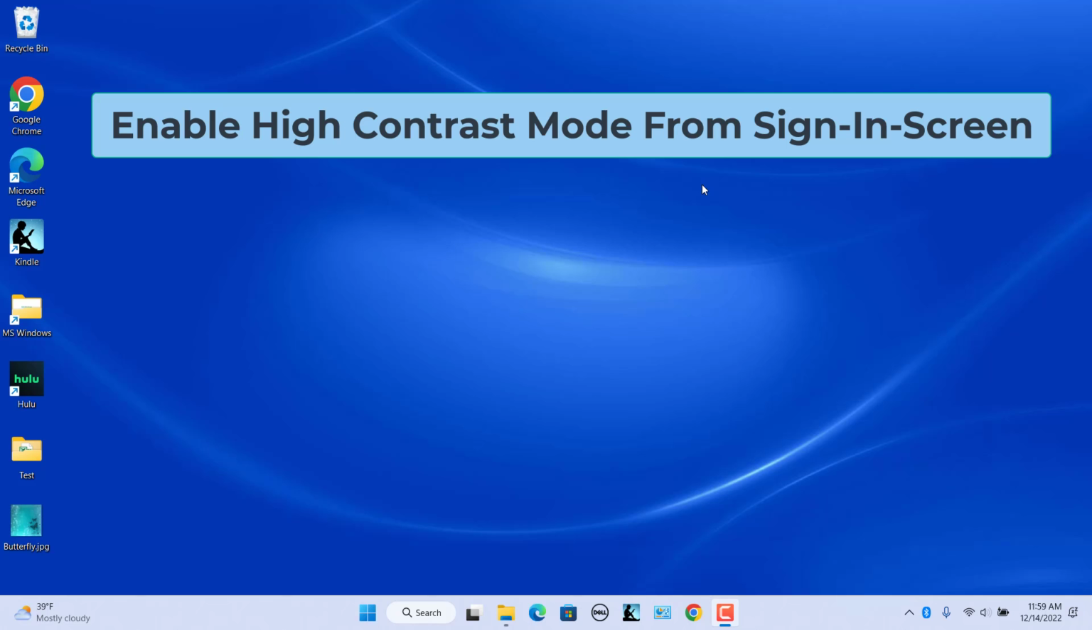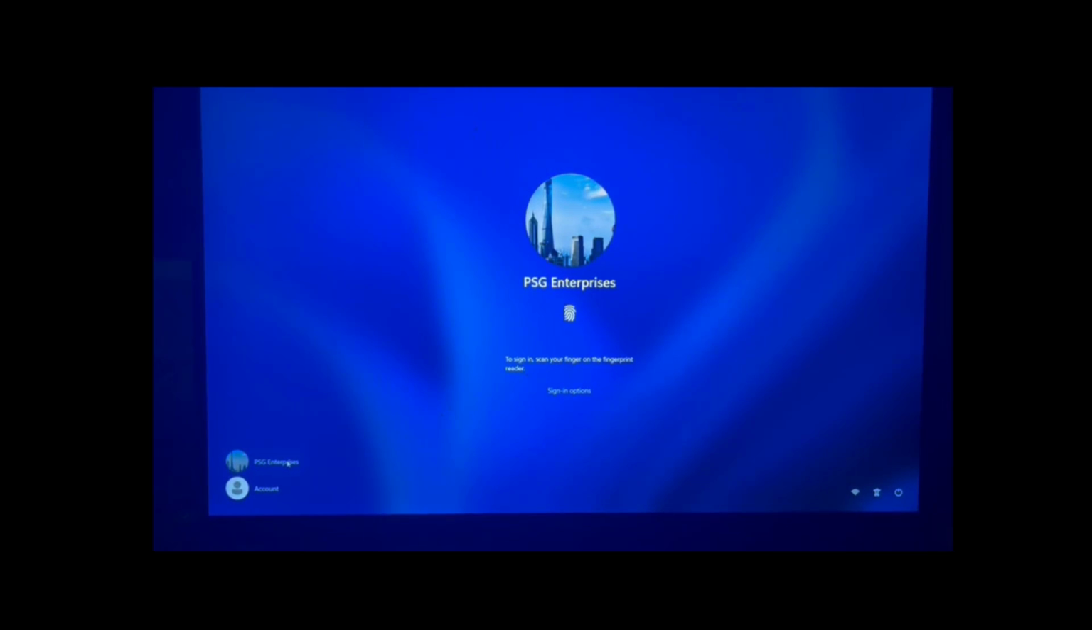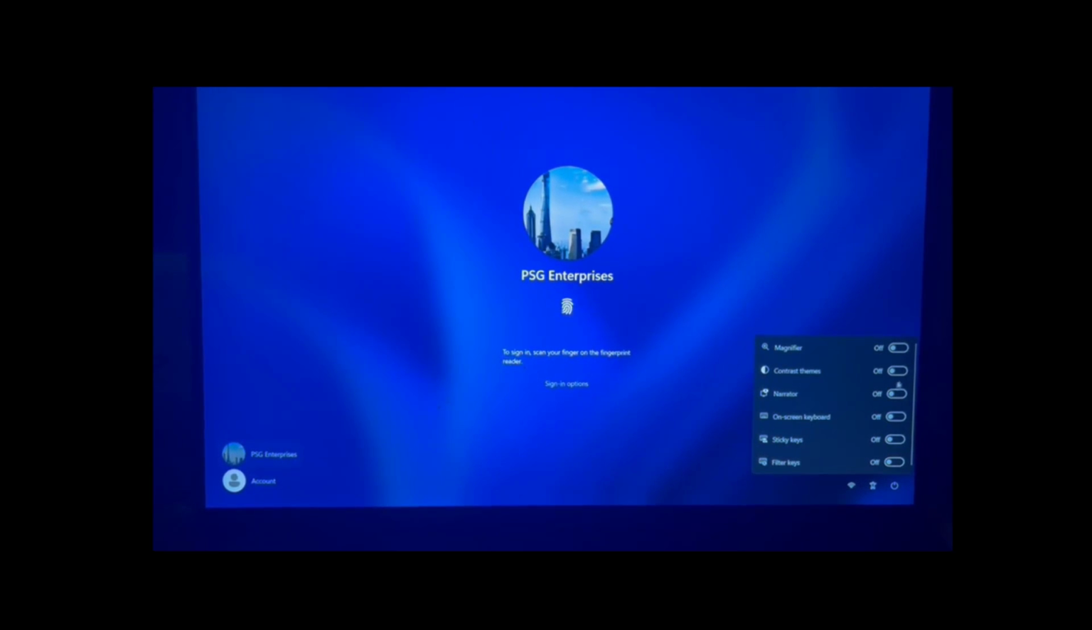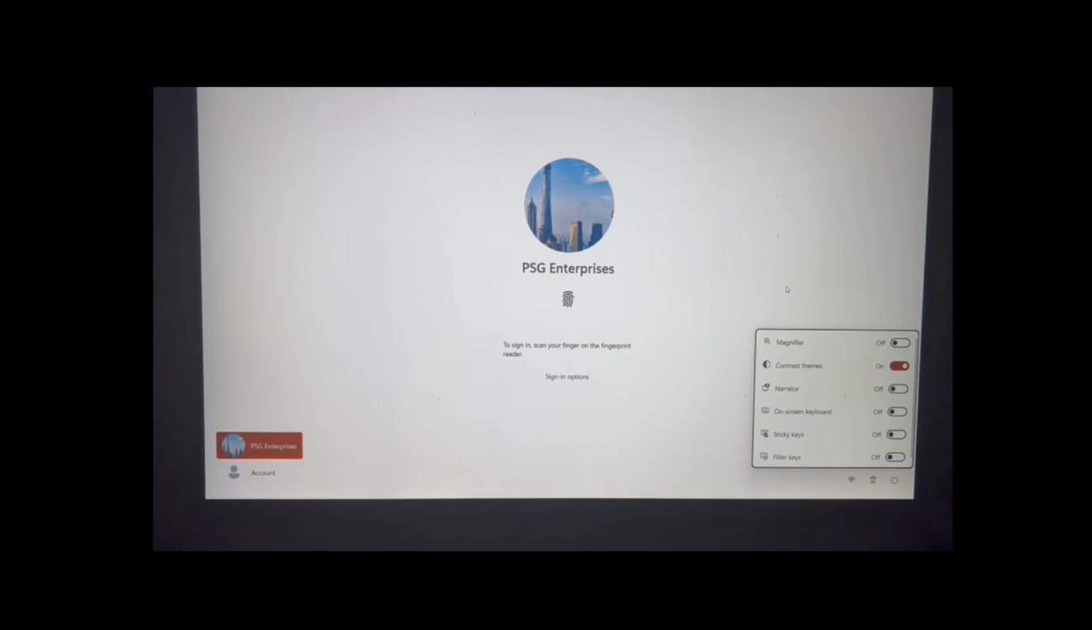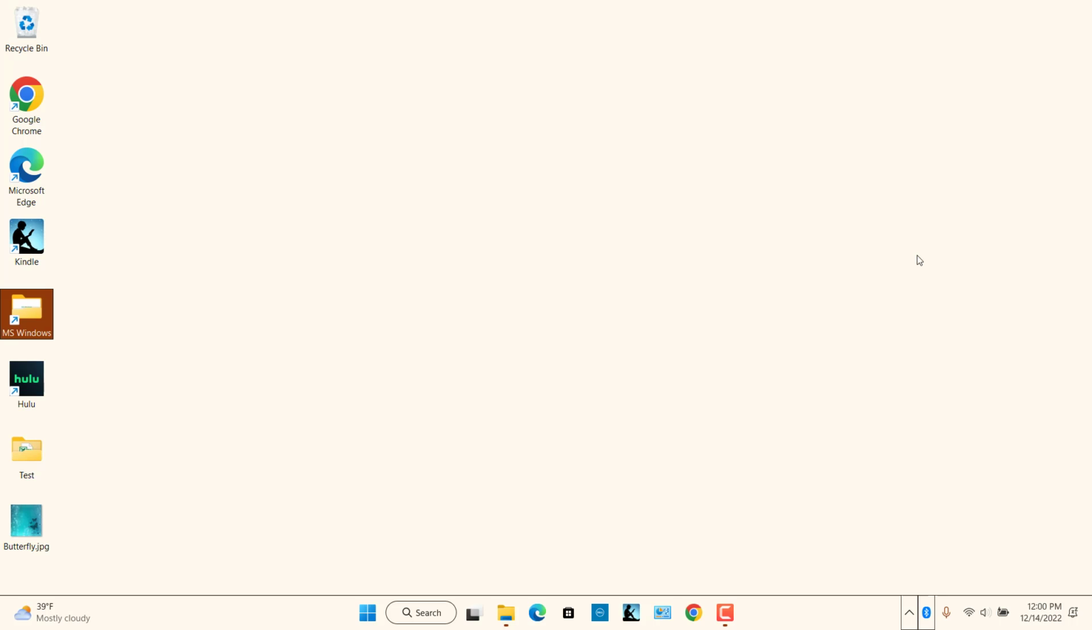Enable high contrast mode from sign-in screen. On the sign-in screen, select your user account. Click on the accessibility button in the bottom right corner. Enable the high contrast option from the menu that opens. Previously selected theme is used. You can now continue signing into Windows 11 with high contrast enabled.